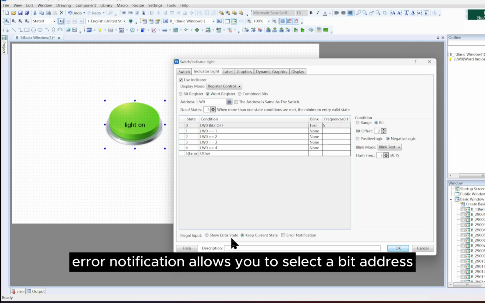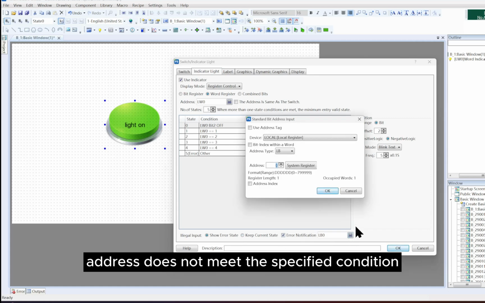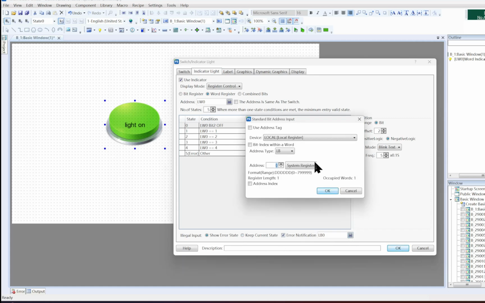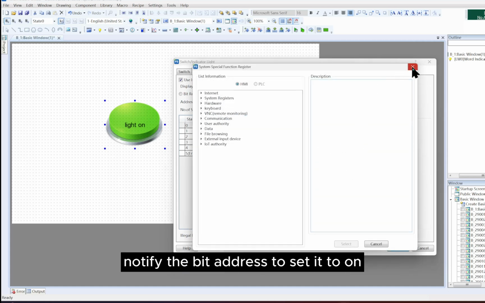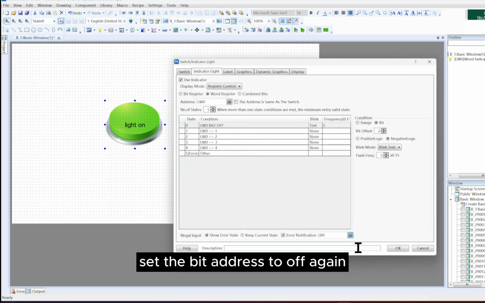Error notification allows you to select a bit address, and when the value of the word address does not meet the specified condition, notify the bit address to set it to on. When the condition is met, set the bit address to off again.